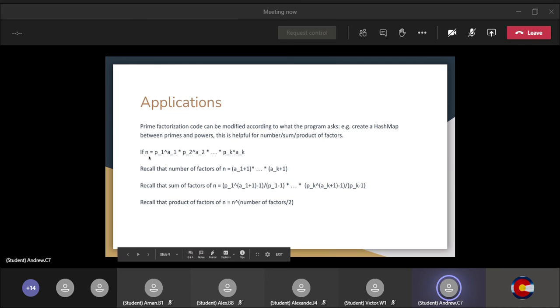So if we express n as a prime factorization, p1 to the a1 power times p2 to the a2 times dot dot dot times pk to the ak, where these pi's are just prime numbers and the ai's are the exponents, then the number of factors of n is just going to be the product of the exponents plus 1s.